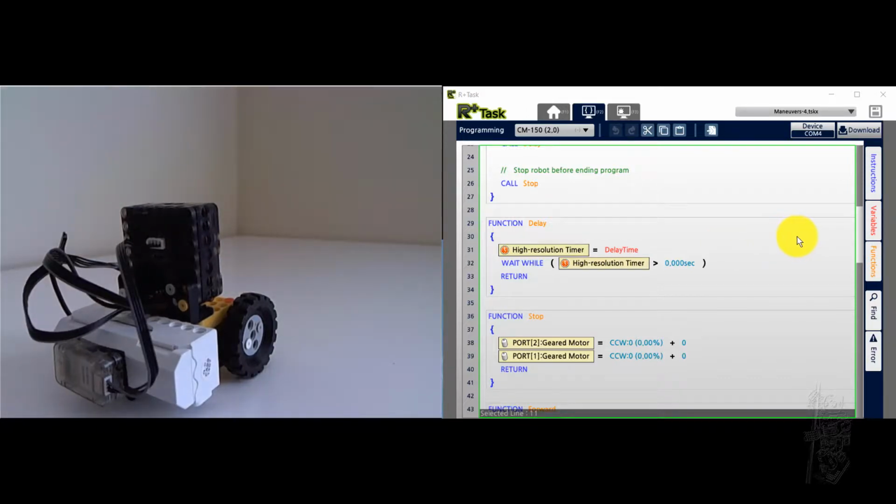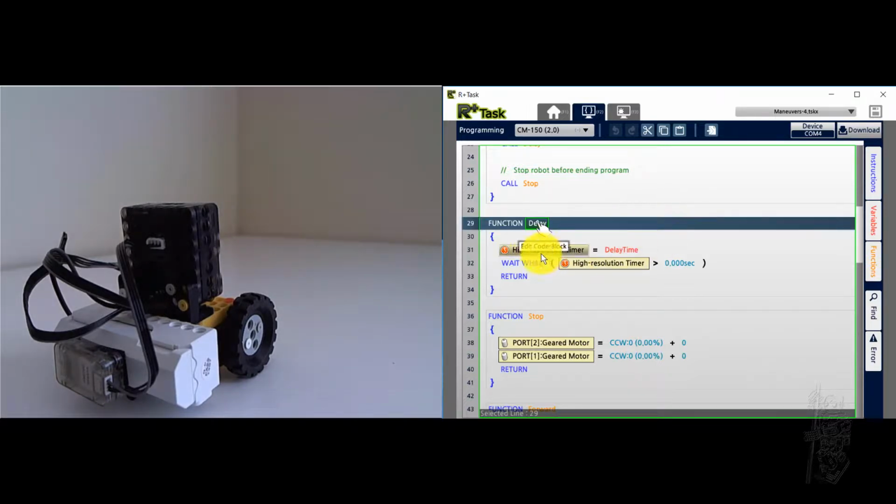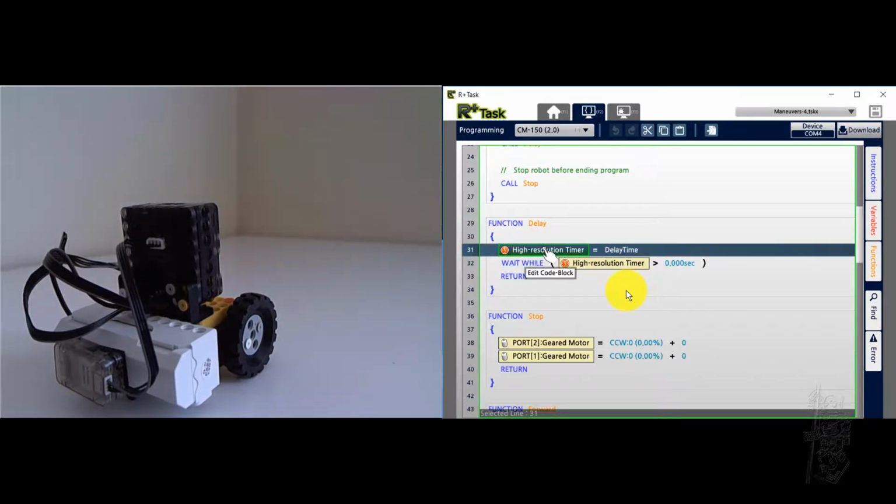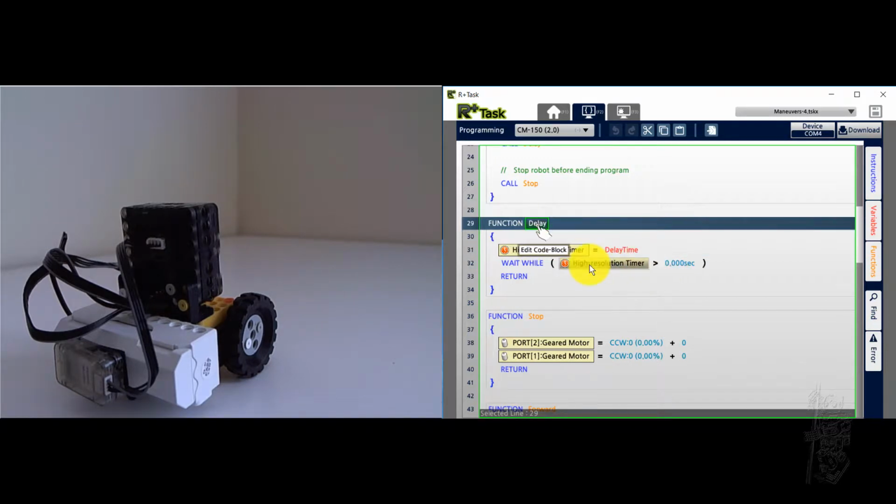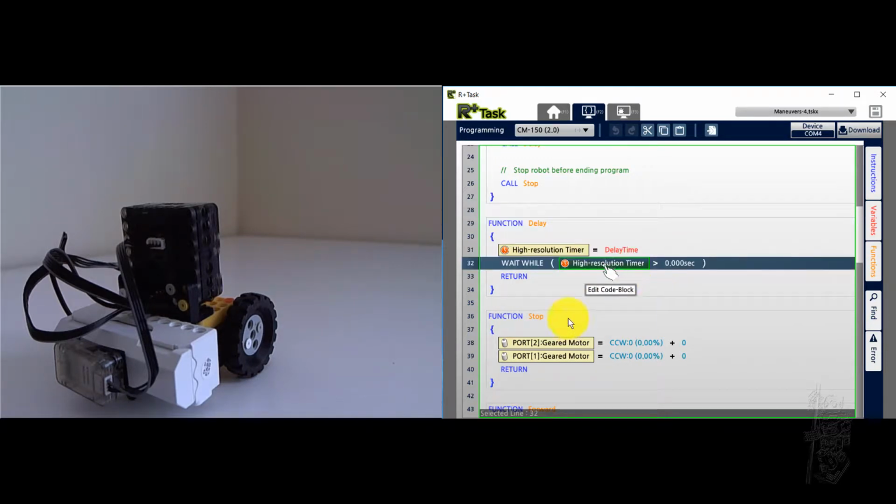Hello everyone, this is the demonstration phase of the example code called Maneuvers-4. In there, we essentially build up from Maneuver-3, creating two new functions, one for the delay time. So have the code to start the delay at the high resolution timer with a variable called delay time. Of course, the variable delay time has to be set to some kind of actual numerical constant before you call this function delay, and then just wait it out.